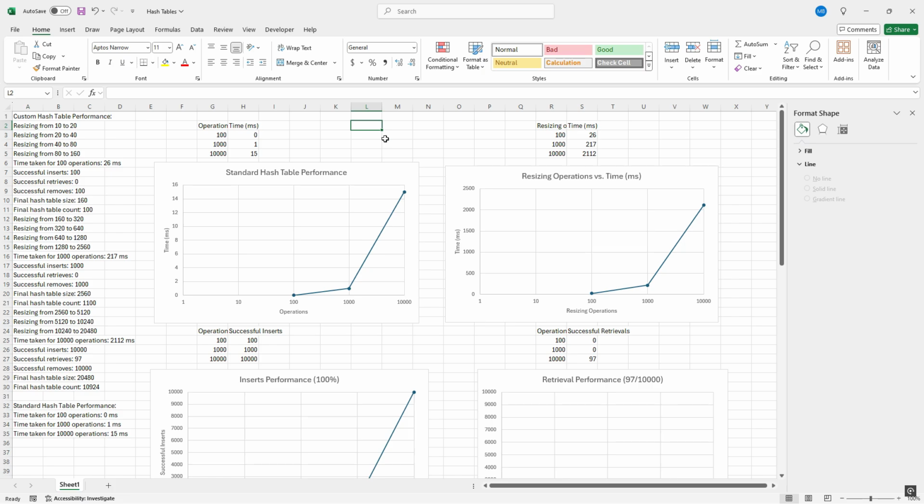I want to note that the output that is in the Excel spreadsheet is from a previous run that I did, and the output will be a little bit different from what's in the video. So I just want to note that if you look at the numbers and you see that they're different. Anyway, notably our retrieval success rate was low, with 0, 0, and 97 successful retrievals respectively. This suggests an area for improvement in our implementation.